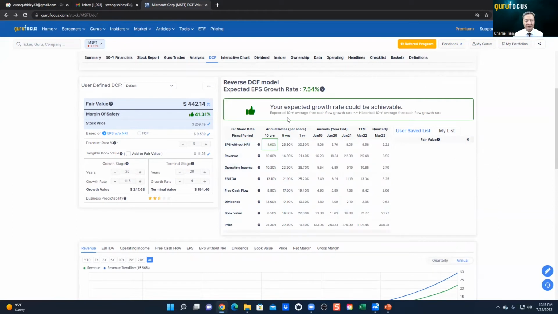Then at the right side, we have the reverse DCF. The reverse DCF tells you what the current stock price implies. Of course, it's related to the discount rate you assume, and to the growth stage and terminal stage you assume; all those parameters. You can see that with the current setting, Microsoft just needs to grow 7.54% a year to justify the stock price. Historically, the last 10 years it has been growing 11.6%. So it means that it justifies the price.